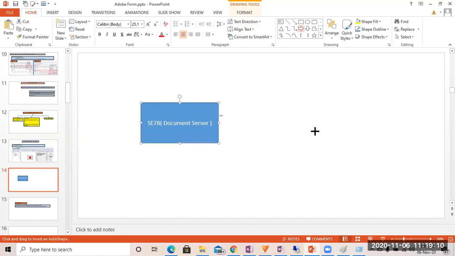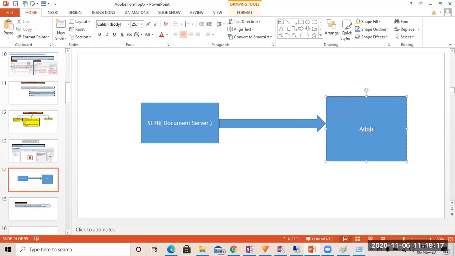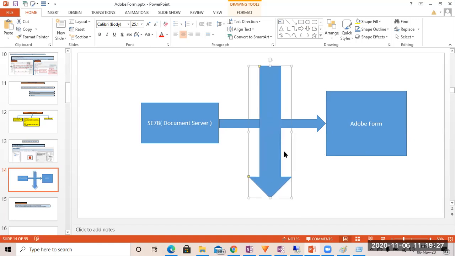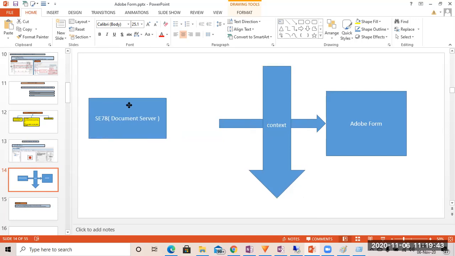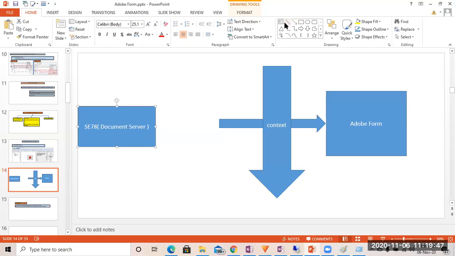Now I want to get that image into my Adobe form. So here is my Adobe form. Directly, you cannot get any ABAP object in an Adobe form. That particular object should be there under the context. Let us suppose this is our context. From SE78 you have to get it into the context. How will we get it into this context? With the help of the interface program. So from SE78 I will get that image into this interface program.